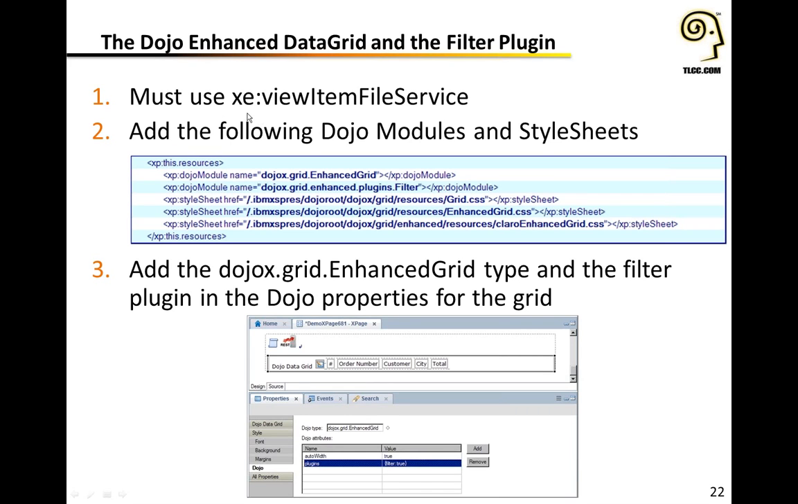So one more slide here. First thing, you must use a view item file service. You would add the enhanced grid module and a number of modules and style sheets to support this functionality. So within your XPages resource, adding in dojox.grid.EnhancedGrid and dojox.grid.enhanced.plugins, the filter plugin, and these 3 style sheets.